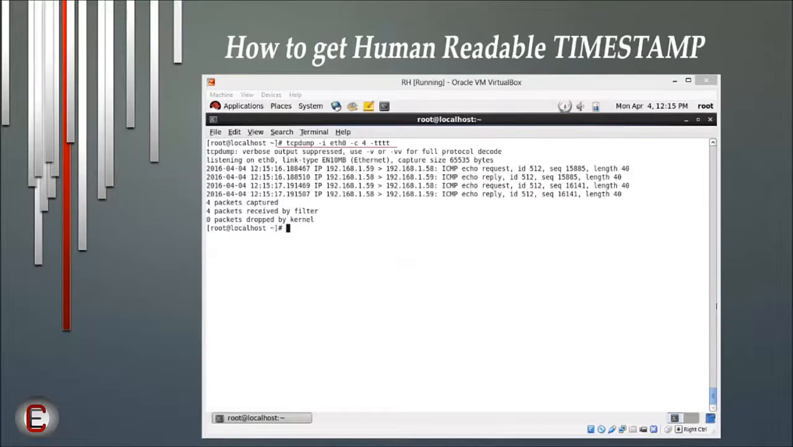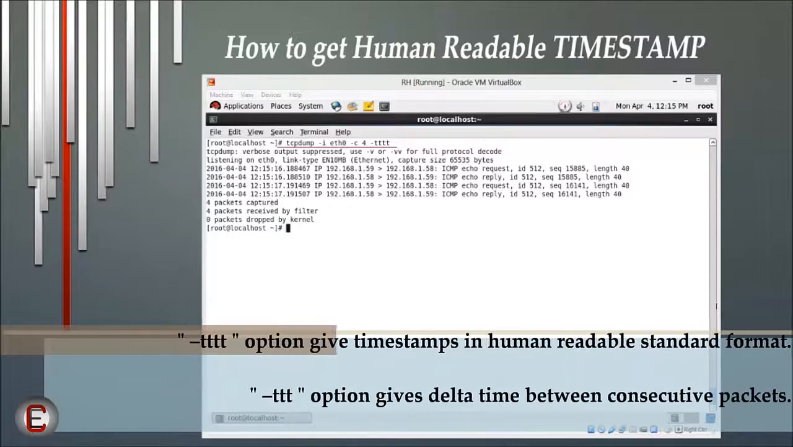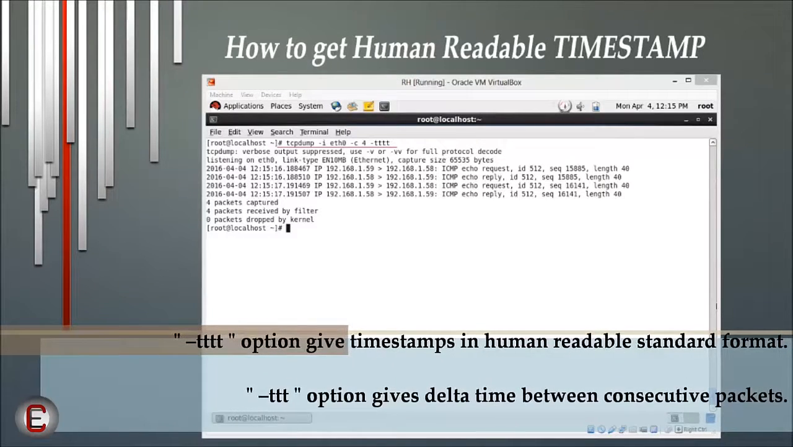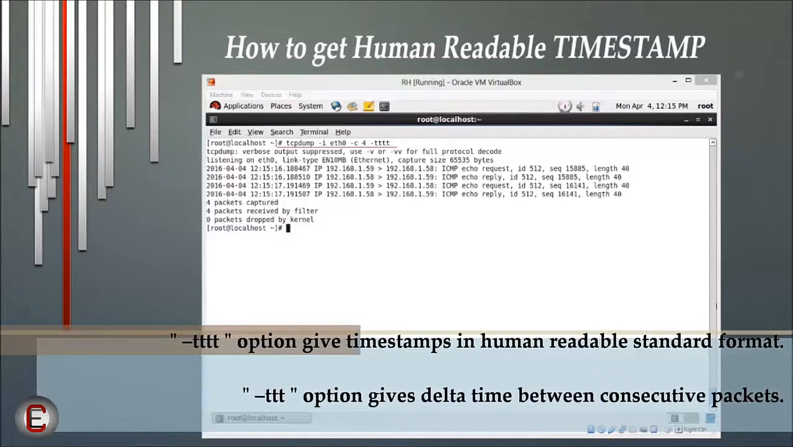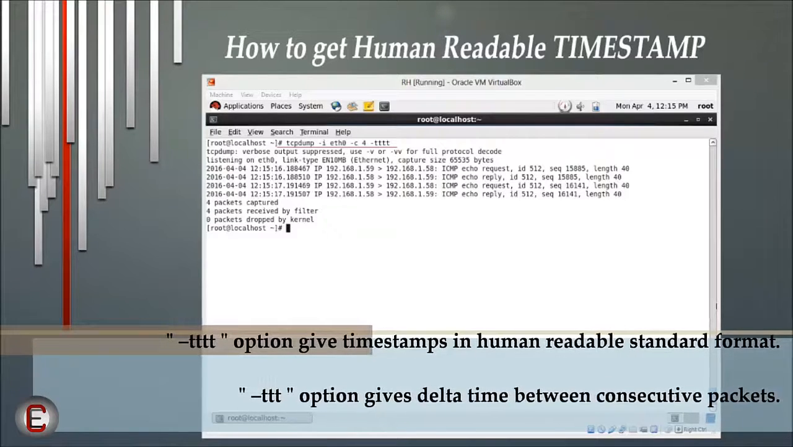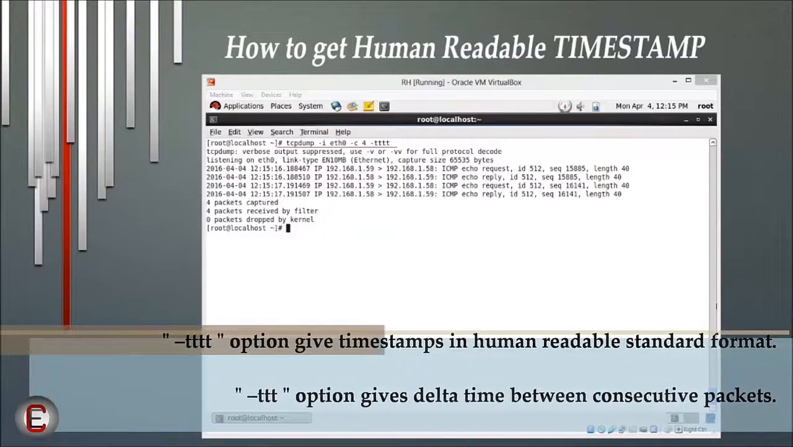Timestamps play an important part in packet analysis. Here is how you can change them to your liking so it's easier to analyze. The -tttt option will give you timestamps in human readable standard format. The -ttt option gives you delta time between consecutive packets.